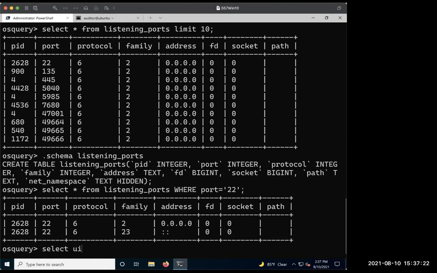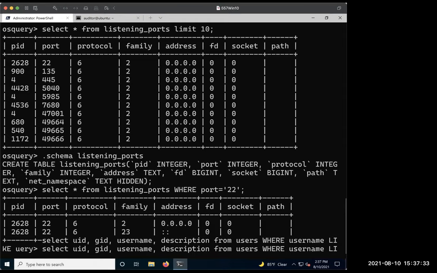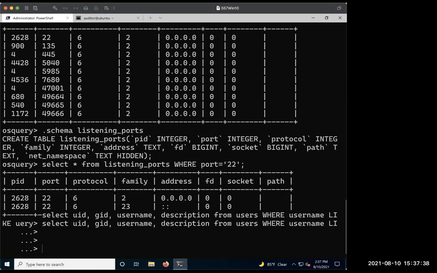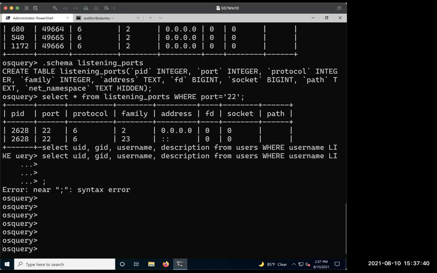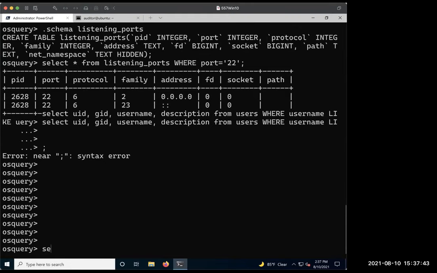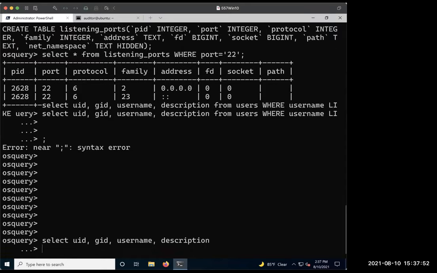So we're going to say, give me the UID, the GID, the username, and the description from the users table. But I just want to know where the username has system in it. So I'm going to run this, and it looks like we got messed up here. So let's close this out, and we're going to run this on multiple lines so that everyone can see this. Username, description, whoops. And then we're going to get that from the users table.